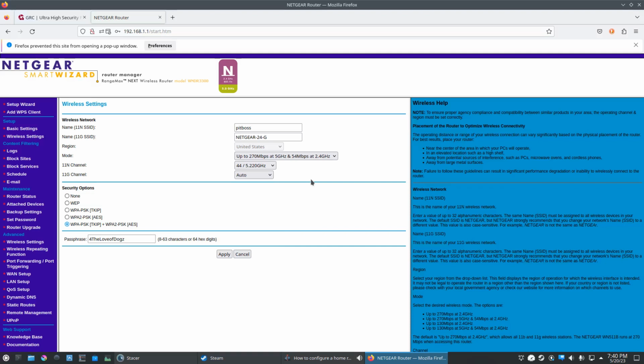Next is security options. It's a good idea to leave this default, which is this WPA PSK TKIP plus WPA2 AES. This router doesn't have WPA3 yet, which is the newest standard. You absolutely do not want to use none or WEP. None basically means your Wi-Fi is free and open to anyone, and WEP is an extremely old and insecure authentication protocol. So as long as you stick with one of these 3 down here, WPA, and preferably WPA2, you should be fine.